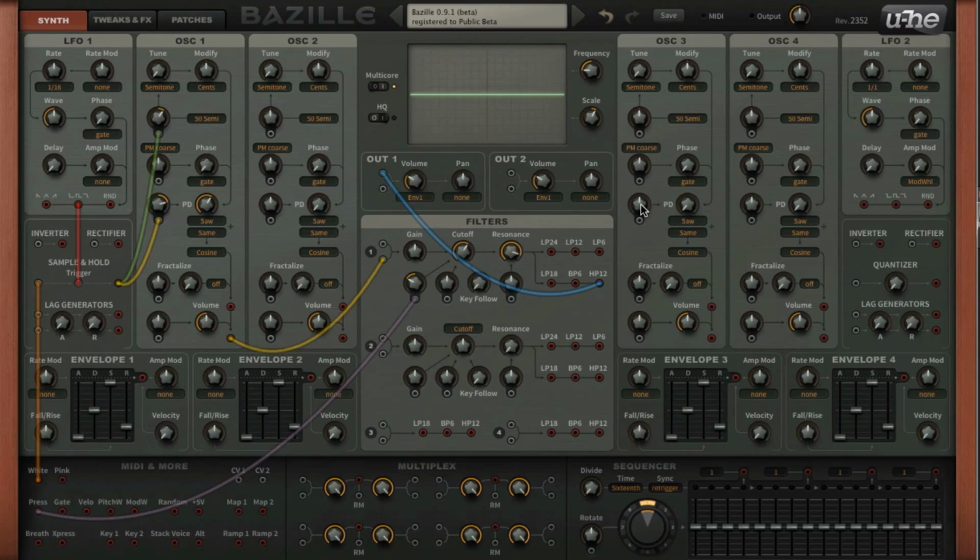But if you already work with the Moog modular or the ARP 2600, all this should be fairly familiar to you.